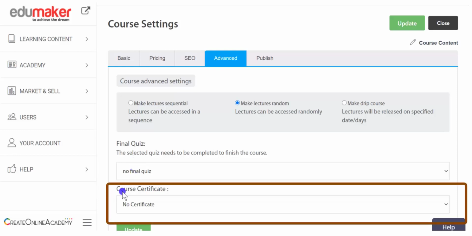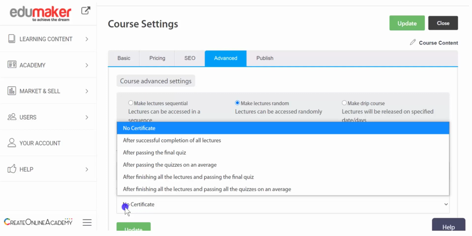Then last is the option of course certificate, where in the drop down you can select any one of the conditions which must be fulfilled for the certificate to be awarded to the learner, or you may select the option of no certificate for the course.